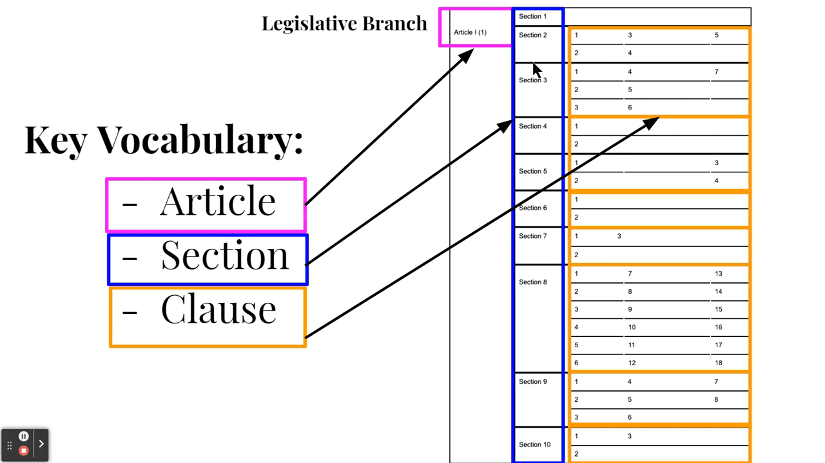So yours are colored in. To make it easier to see, we've just underlined, but it has the same color coding here. So the key vocabulary are article, section, and clause. So I'm going to make a connection to the document after, but let's just understand what's on our handout right now. So the first thing you're going to see is Article 1 is outlined on page 1 of your handout. And what you see here is that it has all the sections listed.